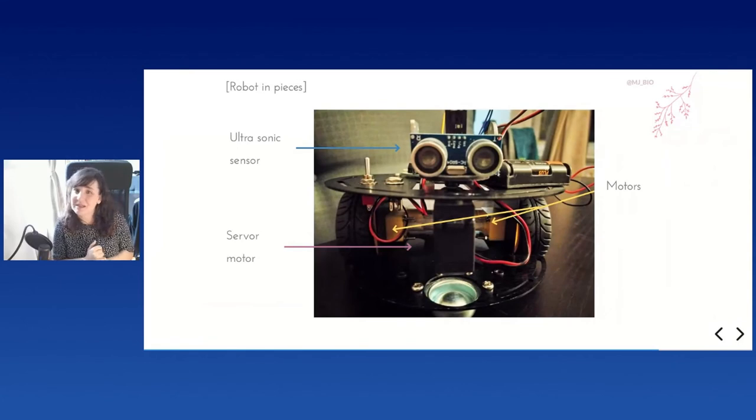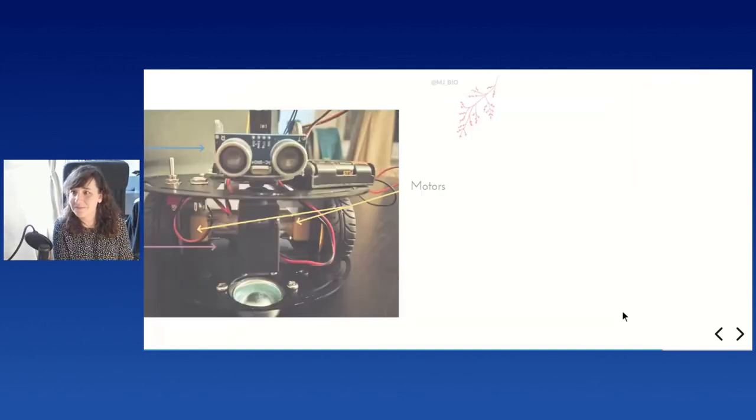Again, a really simple robot. Ultrasonic sensor, as you can see here on the top, we have the servo motor here. And then we have some motors and three wheels. That's all. And let's see what happened when I added the mop and these kinds of things.